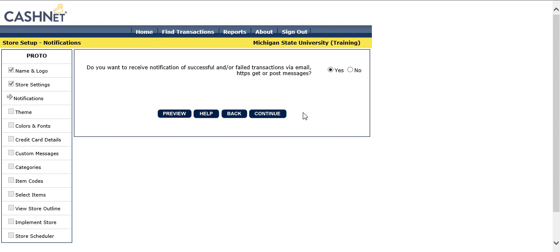Do you want to receive notification of successful and/or failed transactions via email or HTTPS get or post messages? We'll keep that at yes and click continue.